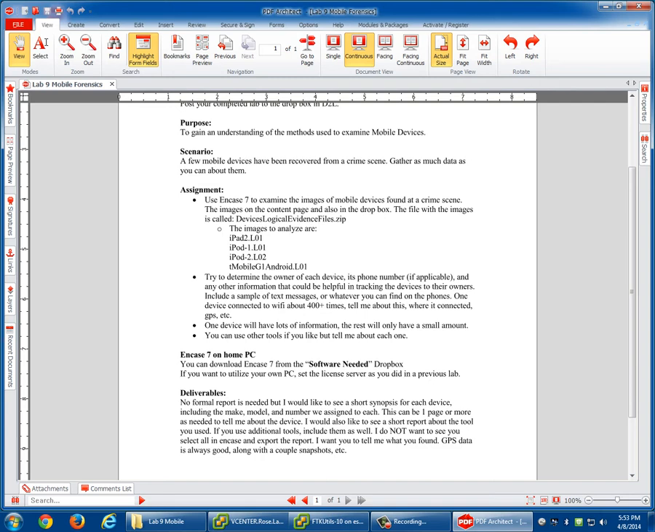It says I do not want you to select all in Encase and export. That's because that's huge. I just want a little bit of stuff. I want you to just tell me what you found. Some GPS data is always good. If you've never used Google Earth or Picasa, you can dump GPS coordinates right in there and boom, it'll instantly draw a map for you. It's very nice. I'm going to be using it in the next lab anyway. It's either 10 or 11, one of those two. So, all right, I'm going to show you how to do this.